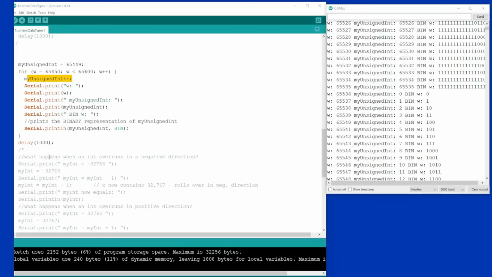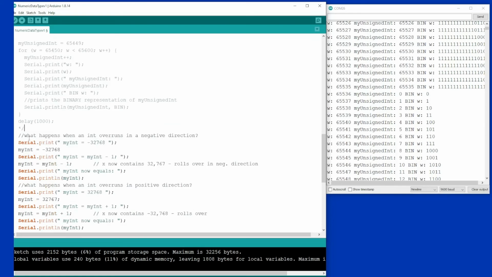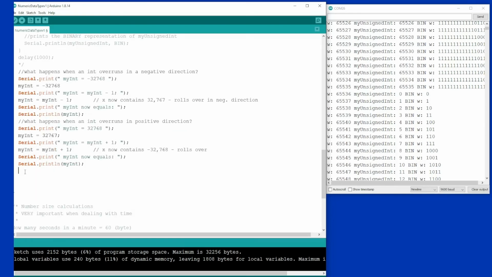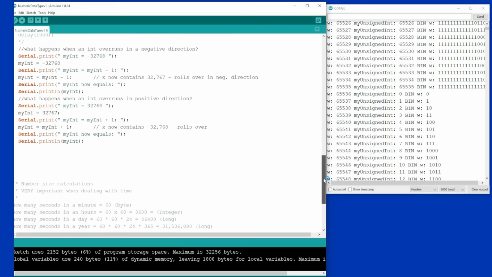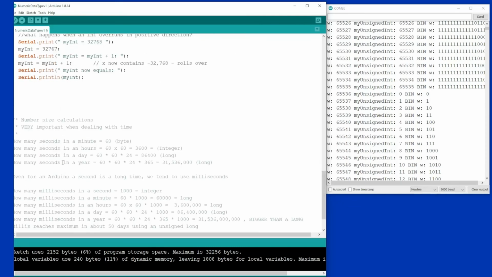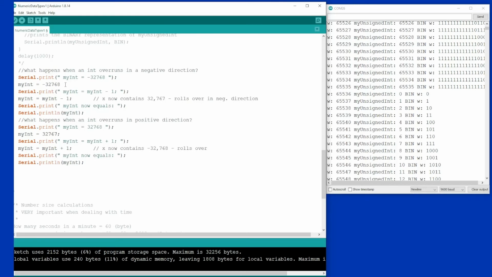Now, in the sample code, I have actually added a couple of other examples for you to take a look at. And these ones are to do with an integer. Now we've said with an integer it has a value of minus 32,768 to 32,767 positive, and this example will show you what happens when you exceed it.